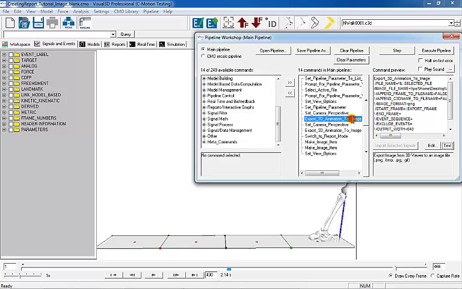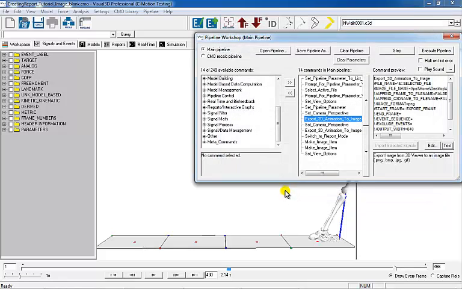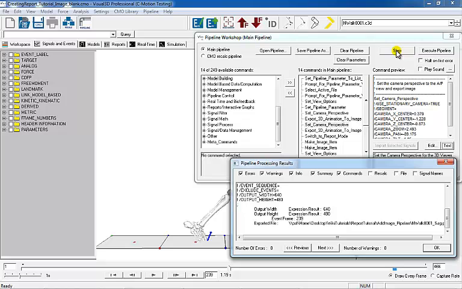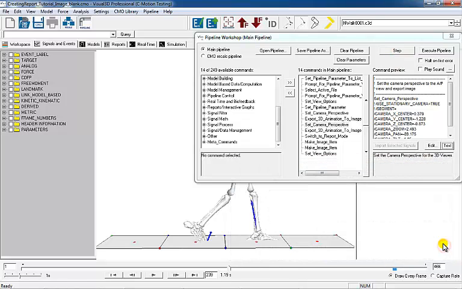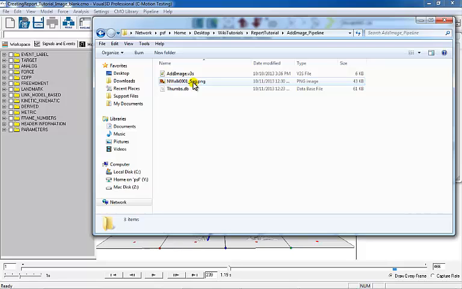The Export 3D Animation to Image command will export the active file to a specified location. If using the script provided in this tutorial, the folder path will need to be modified. The export frame that the user was prompted for earlier is set here as well. When stepping through this command, the image will be exported to the specified location.